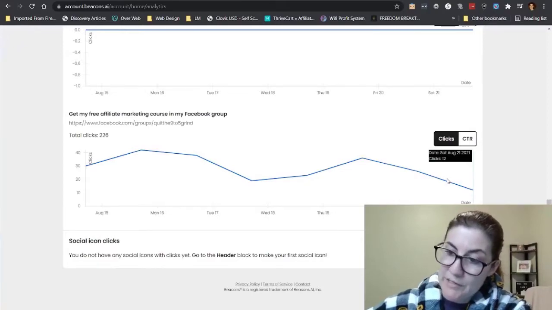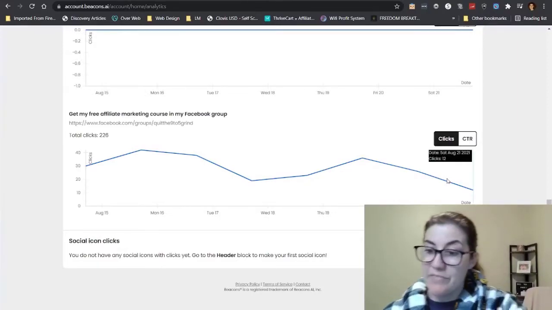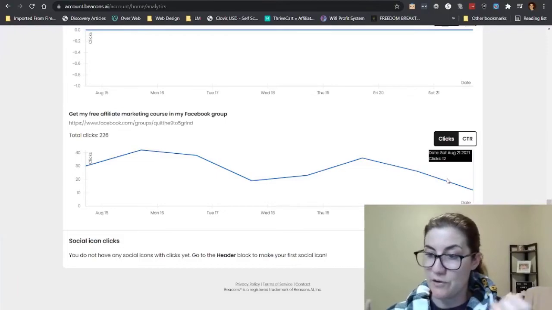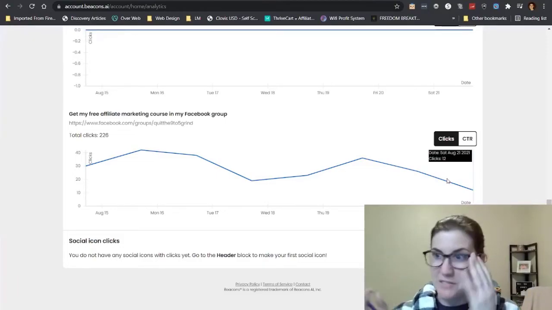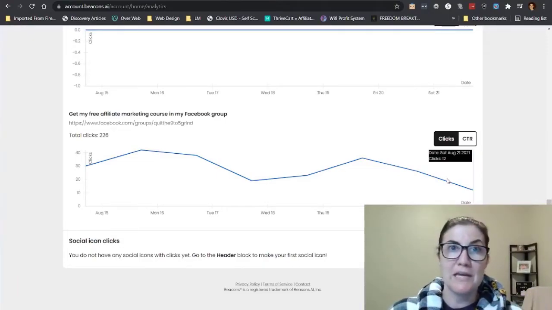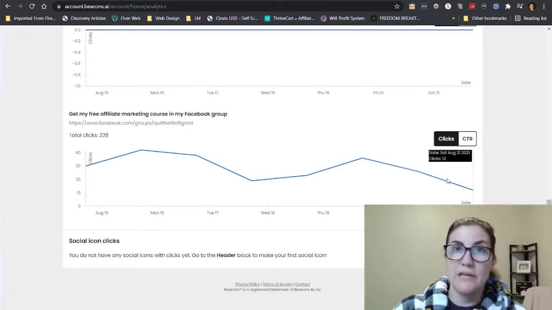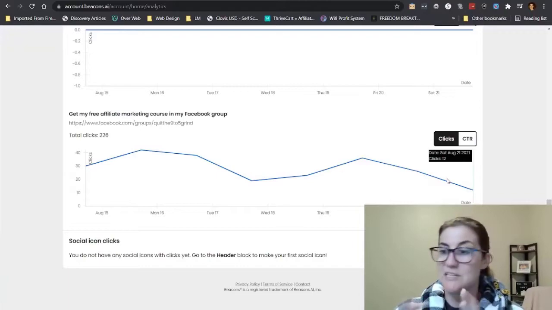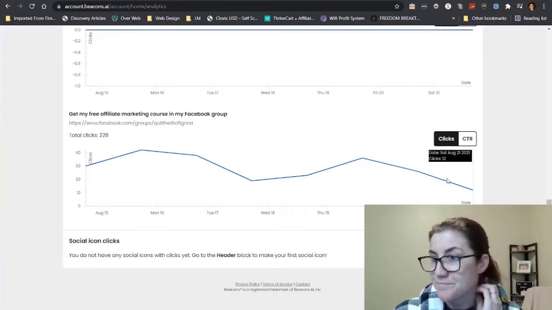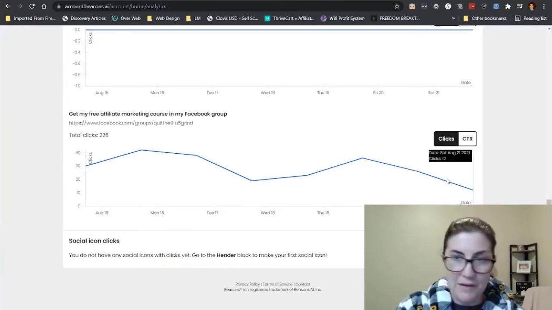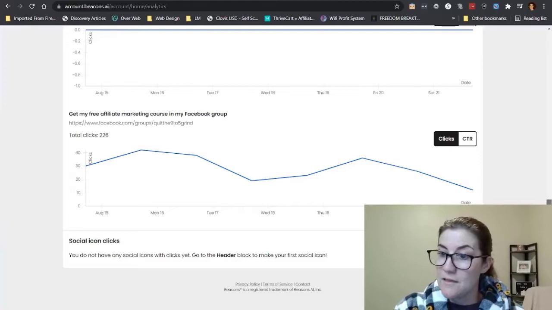And I just want to point out, that's a total of 60 clicks from Start here and 30 clicks from my Facebook group, but some of those clicks might overlap, meaning somebody could have clicked on Start here but also clicked on the Facebook group. So it doesn't mean it's 90 unique clicks. Hope that makes sense.